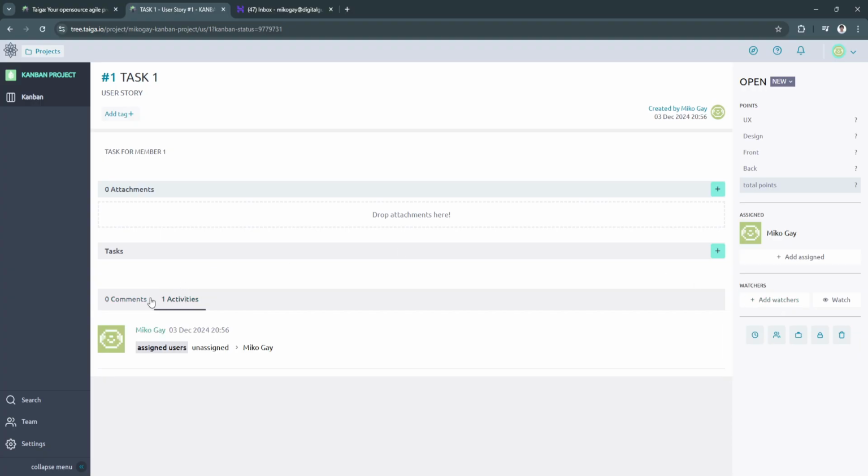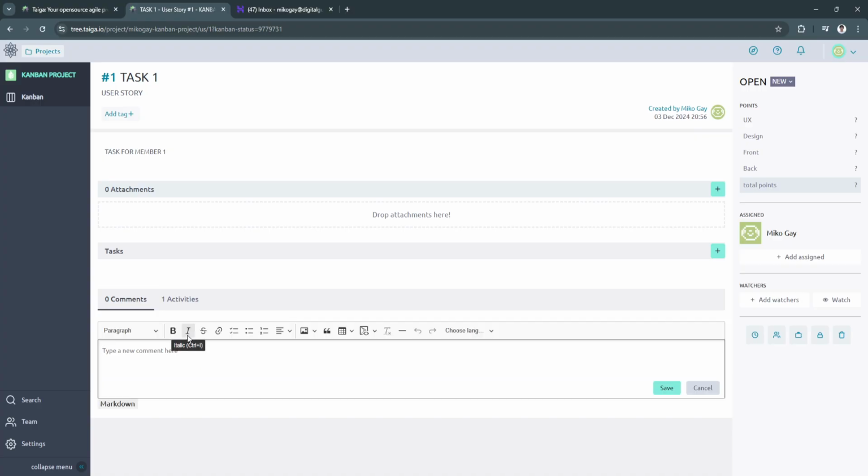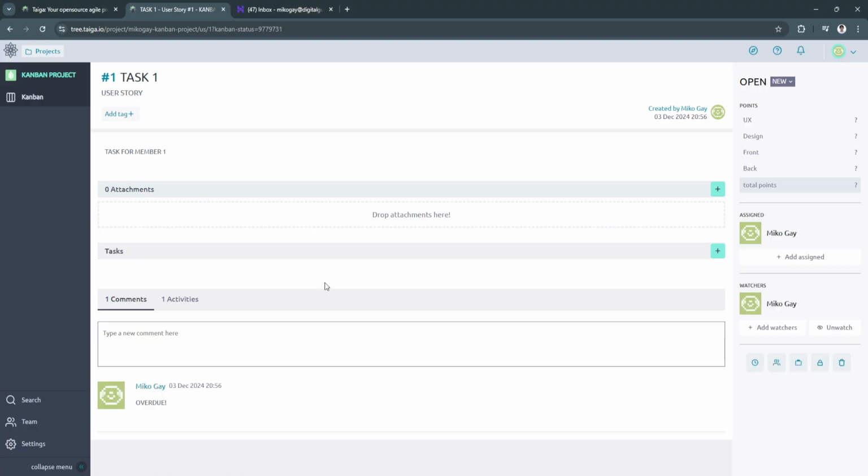This is the activities. We can also add comments right here. Let's say the task is already overdue. We can type in a comment, overdue. Click on save. Now everyone in your team will see this comment that you have posted. So let's just go back.